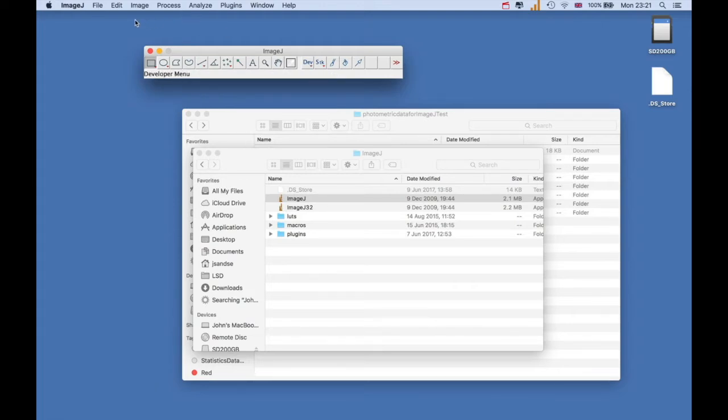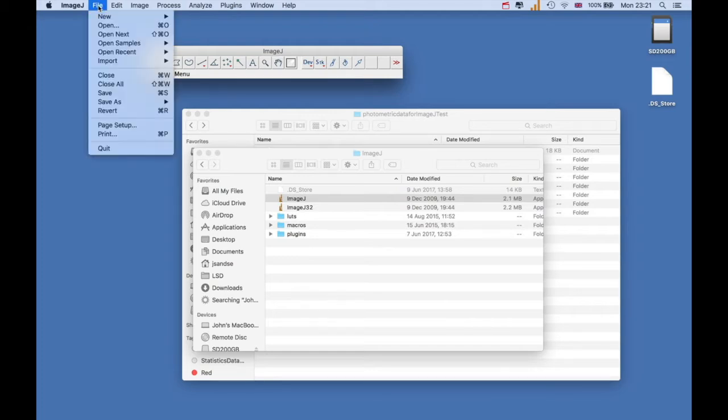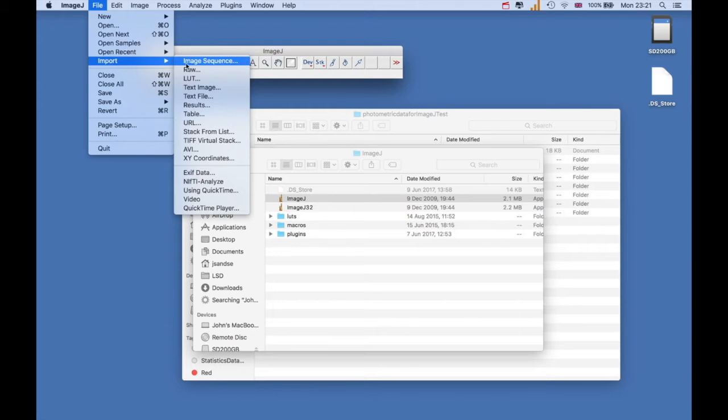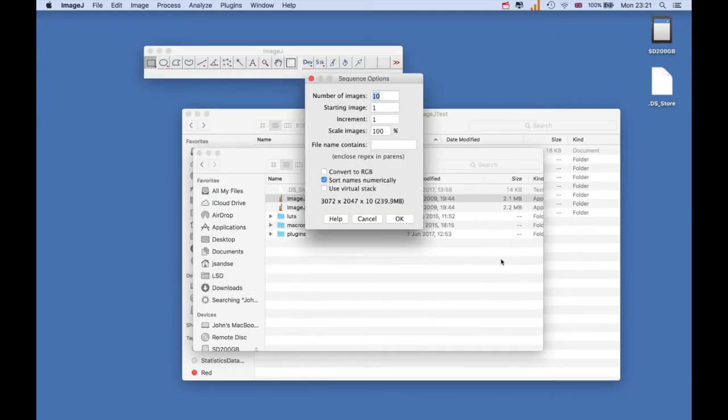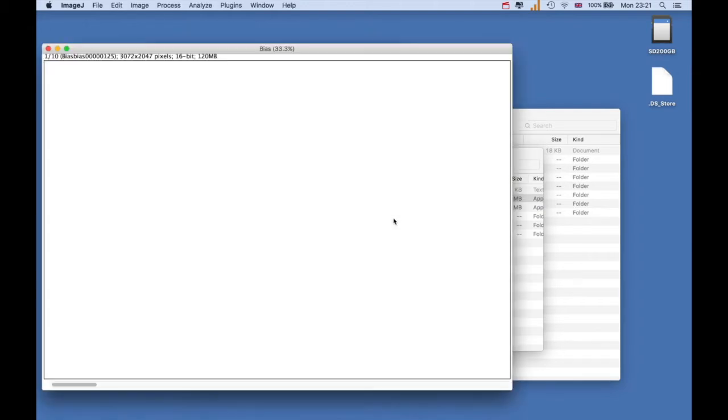And now what we're going to do is load the bias frames. The way we do that is we go File, Import, Image Sequence. And we select the bias frames directory. And we select Choose. And this shows us the number of images in the directory is 10. And I have 10 bias frames in there, so we'll just click OK. And they'll load up.